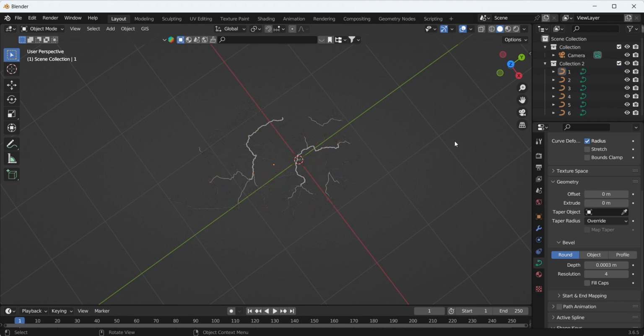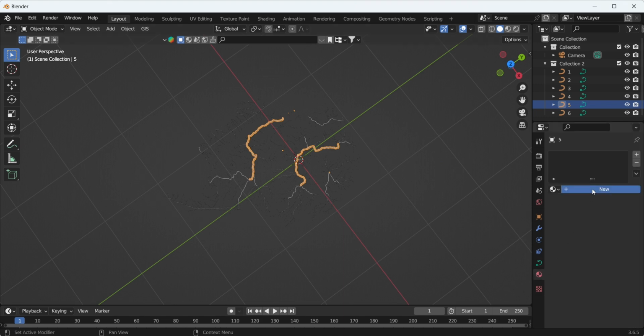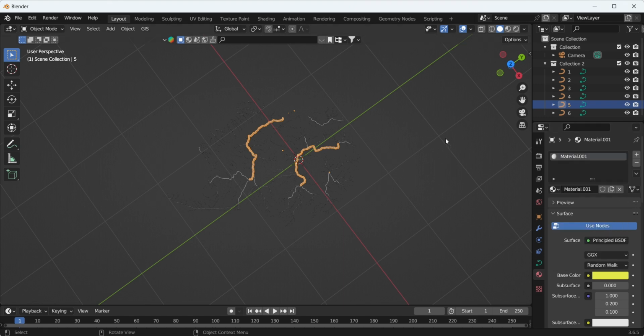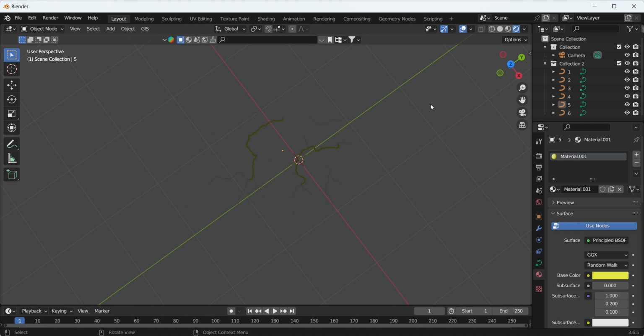Okay, now I want to give the color. I select one and I go to material, new, and I choose the color. I will choose yellow for this basin. As you can see, we can see the color, so we go to viewport shading.